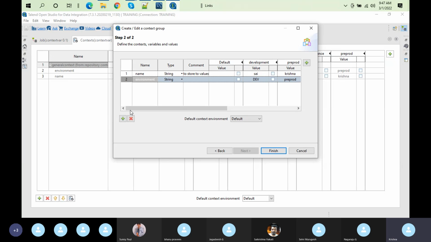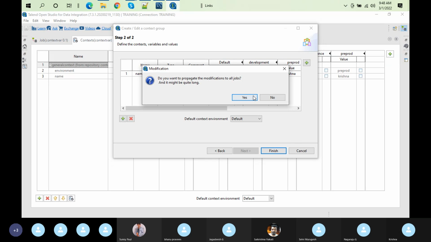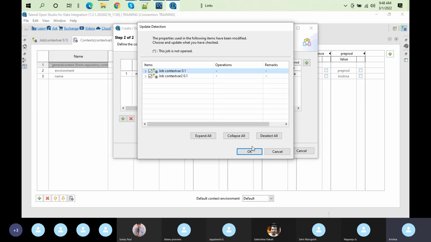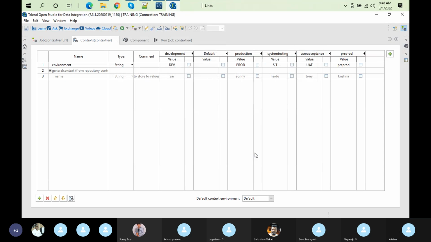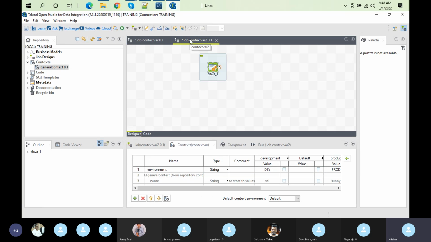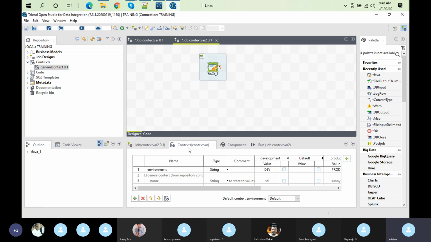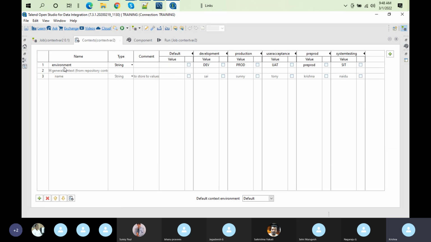I'm going to delete this one. Automatically it will reflect in both jobs. But still you see, whenever you delete from the group, the environment variable becomes built-in in that particular job. If he has not created the environment variable at group level, then I don't get that variable, right?